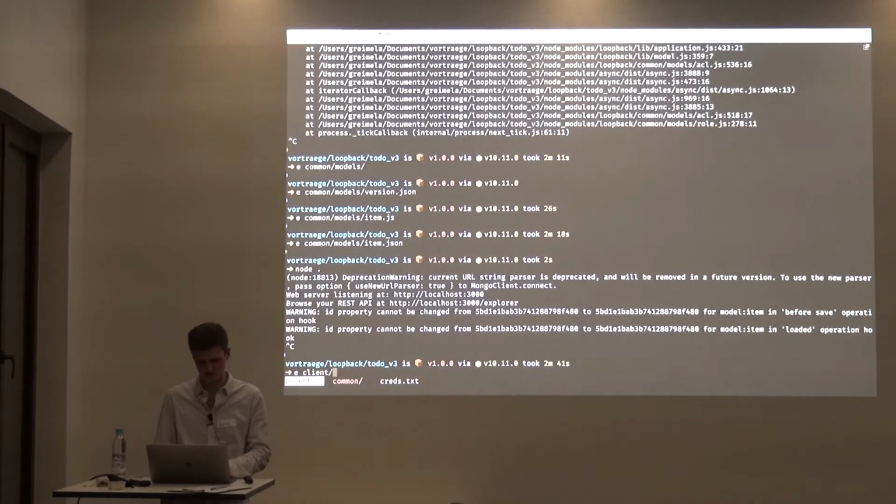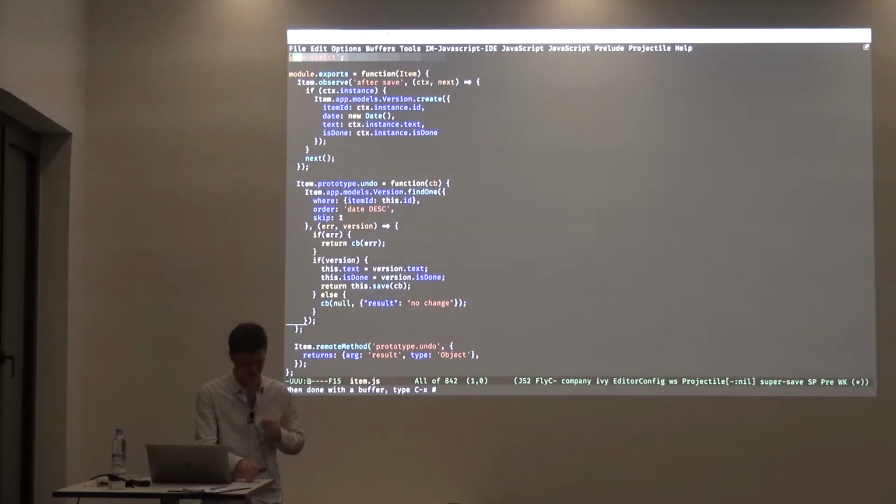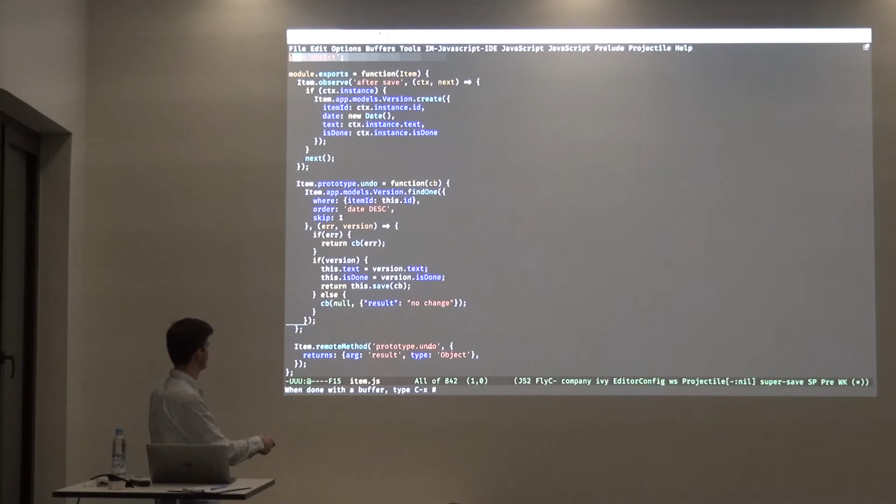Mm-hmm. In this case, one thing I did not talk about when describing the source code was the two lines at the bottom, these lines down here. These actually add the remote method to the model, and that's enough for Loopback to find the remote method and wire it into a respective REST endpoint. So yes, you have a lot of magic going on in the background to actually provide you the REST endpoint.